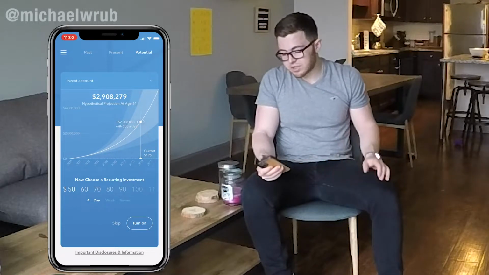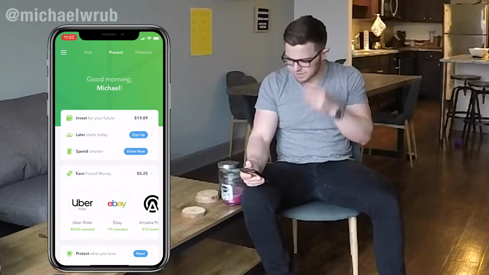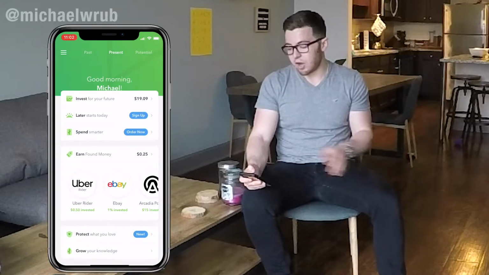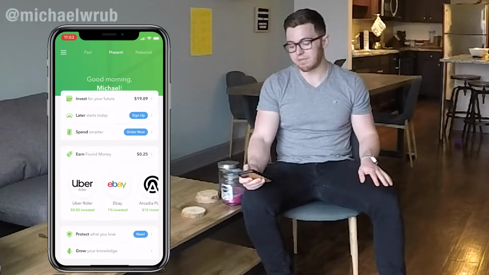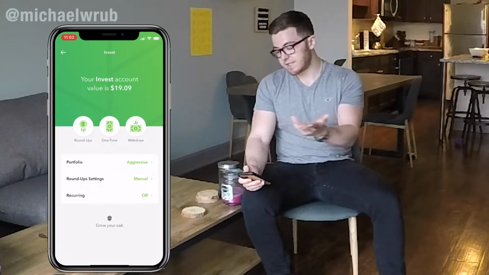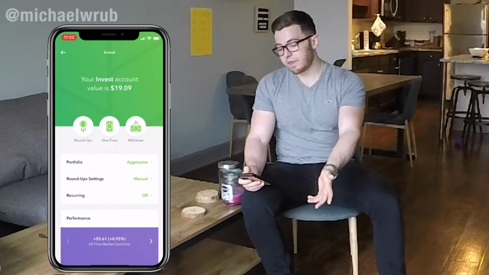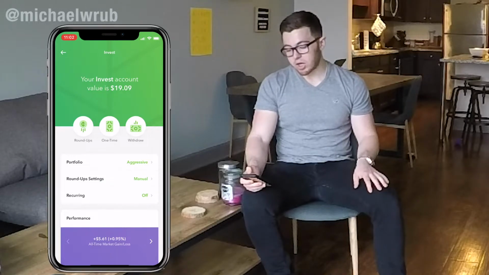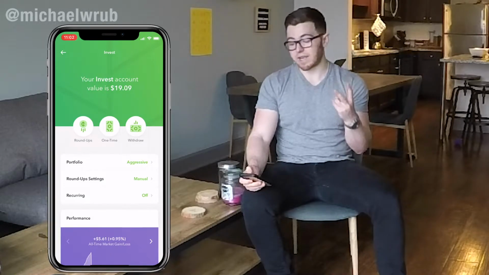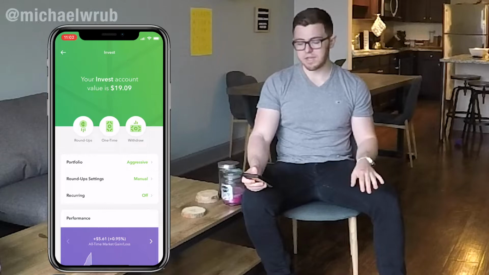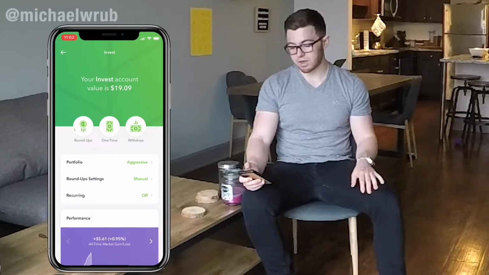So anyways, let's go back to present. As you can see, nice interface. On the present screen, it shows you how much you currently have invested. So it says I have $19.09. With Acorns Investing, there are two options to fund your account. After you've signed up, you can either do roundups, which are right here.